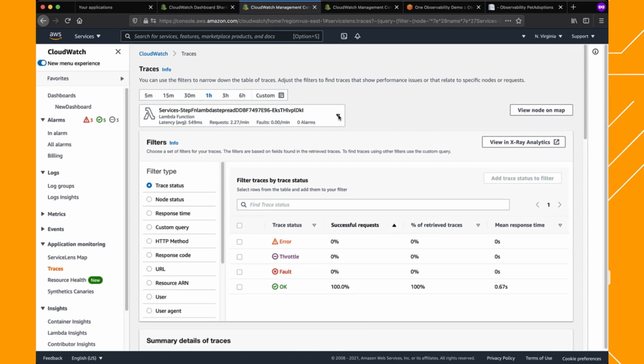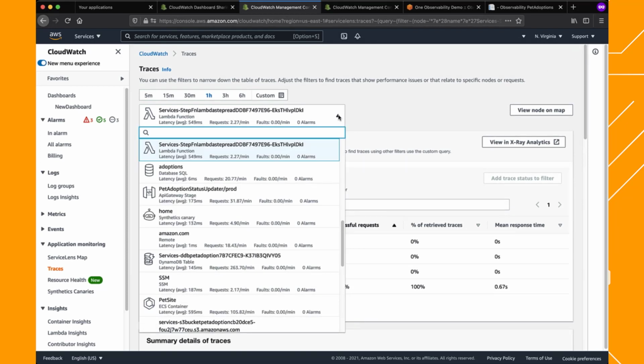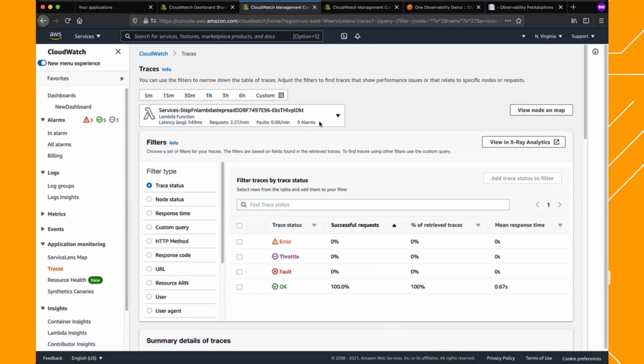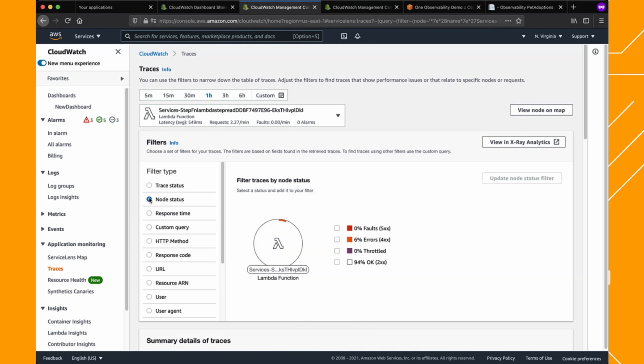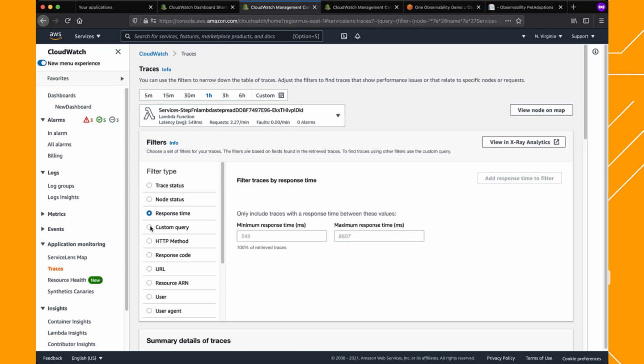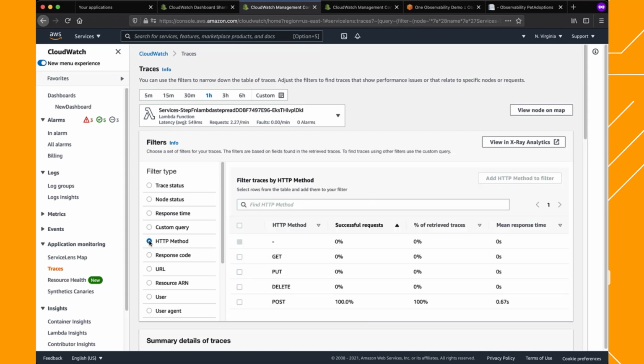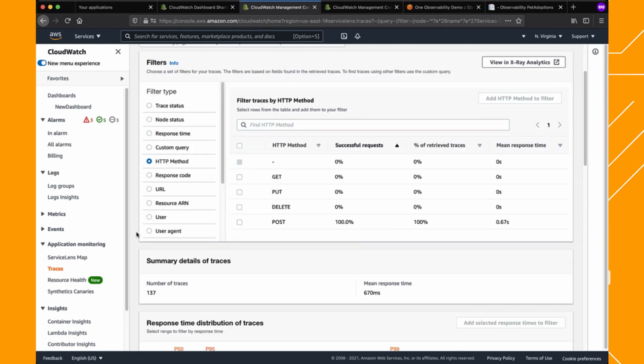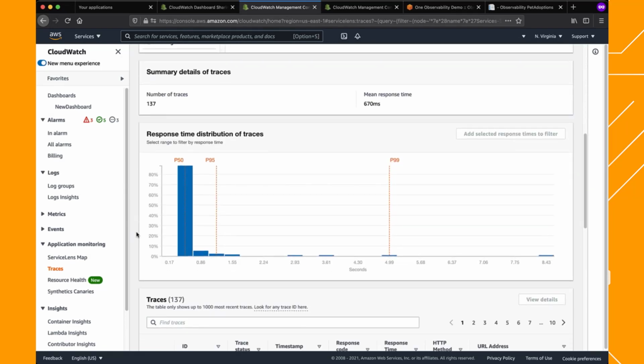Here we go. So from the traces console, we can zoom in on any one of the services that we have recorded segment trace data for. We're going to remain in this one service for just a moment. We still see that 6% error rate. We can view some other vital statistics. We could filter for response time or HTTP method. But first, let's actually look at the distribution of responses in terms of response time.